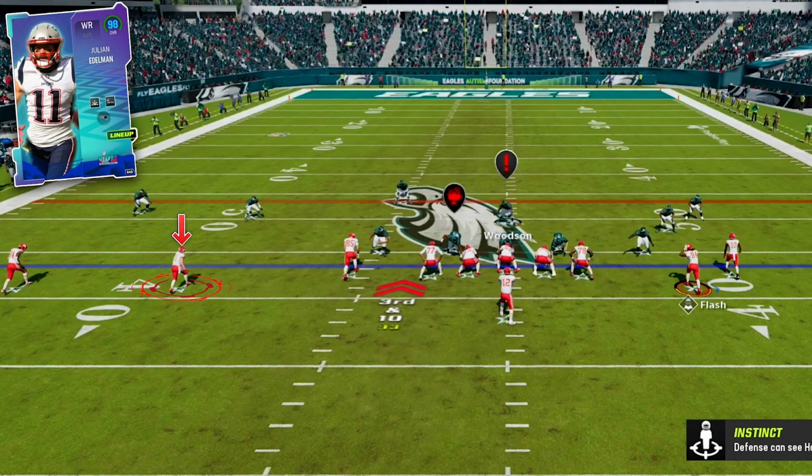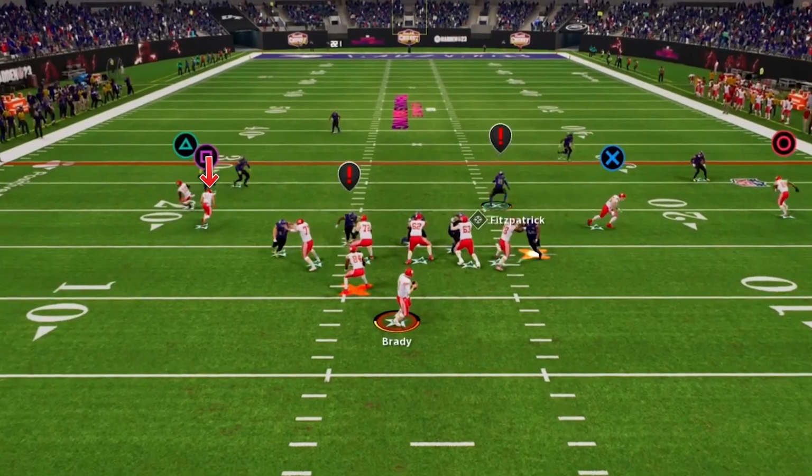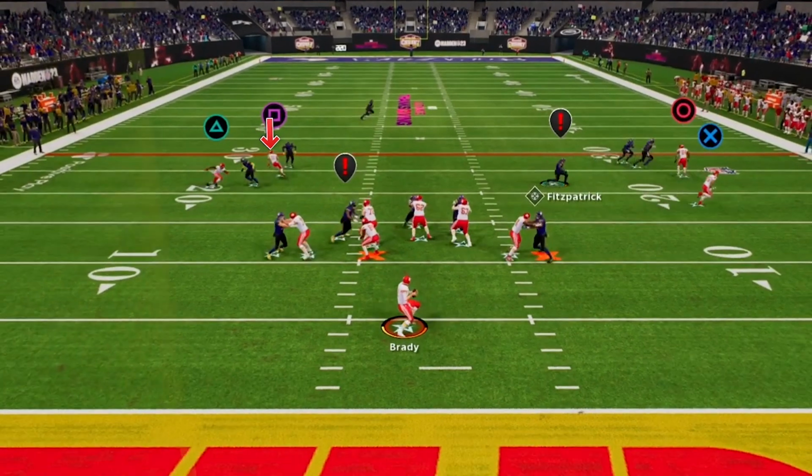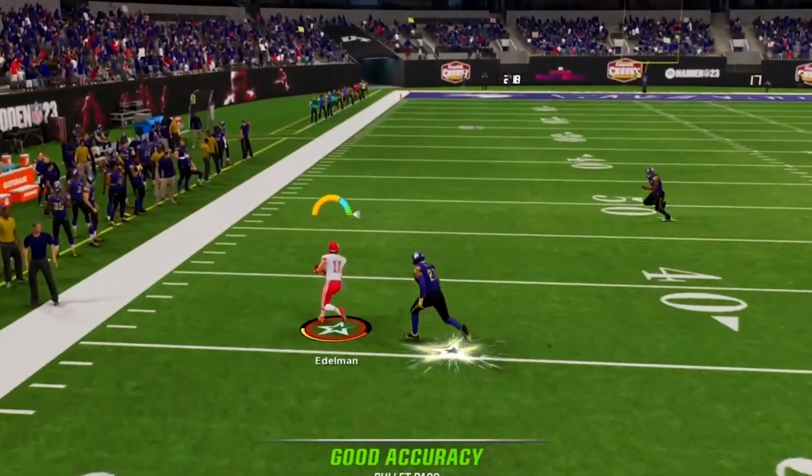Now in this spot I am using the Julian Edelman card, who is obviously the perfect choice for this spot. Then on this slot player I'm using either short in elite or route tech, and this will enable them to get easy separation from man coverage and get open down the field.